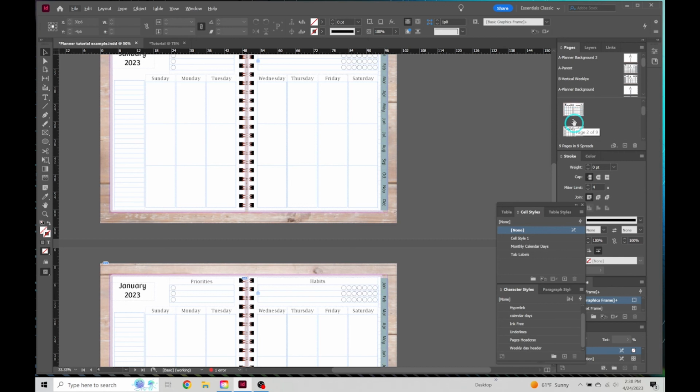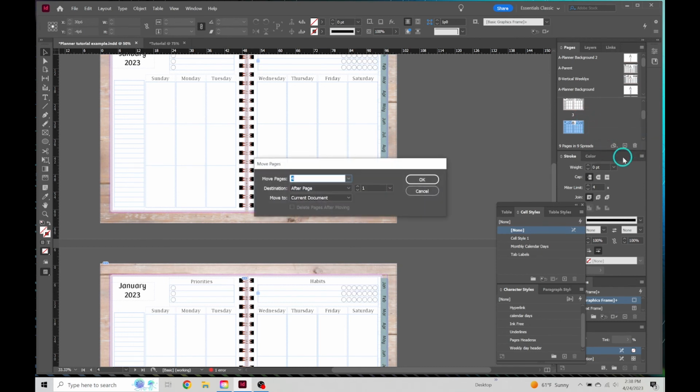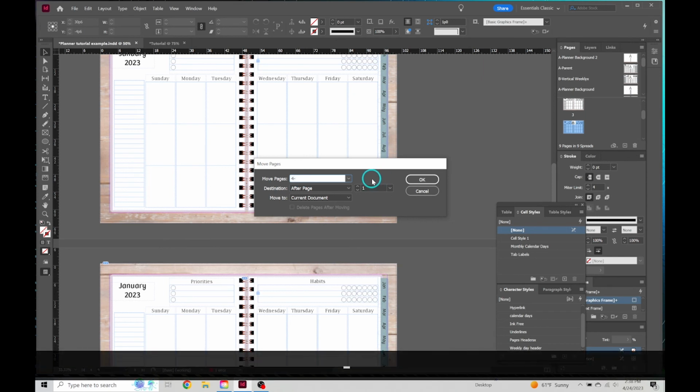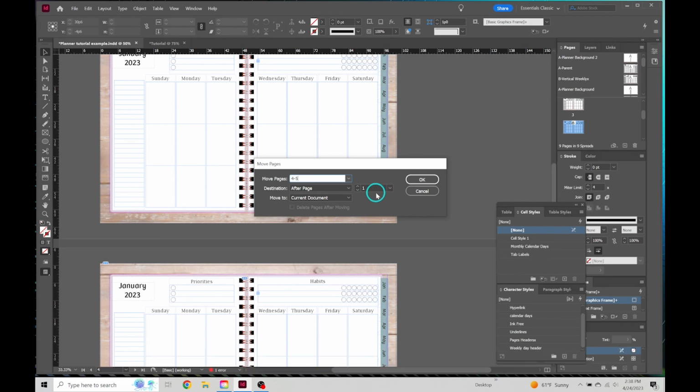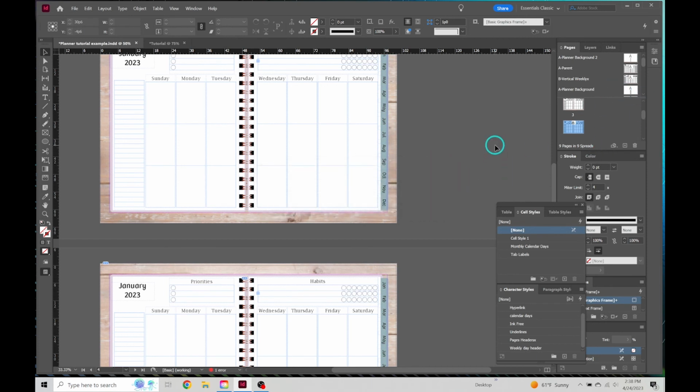If you do decide you put something in the wrong order and you want to move it, you're just going to come over, click in here somewhere, and right click, and you can click Move Pages. And then here is the same kind of setup as inserting. You're going to say what page you want to move, or pages. You can do a range of pages, and then where you want those pages to go throughout your document, and click OK, and it will move those pages to where you need them to be.